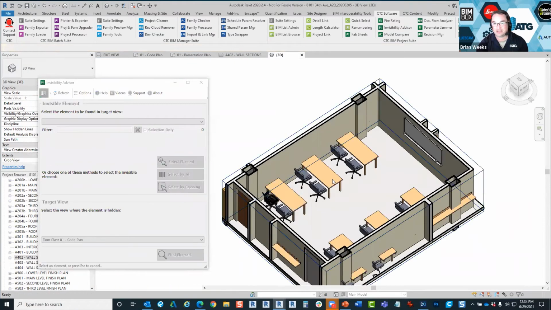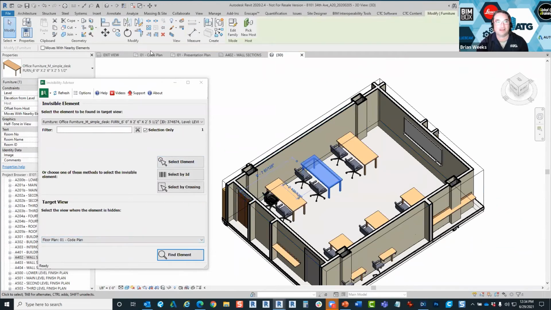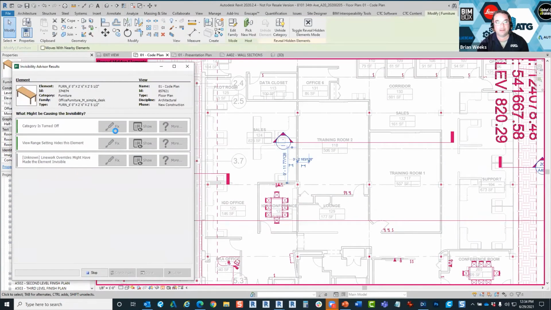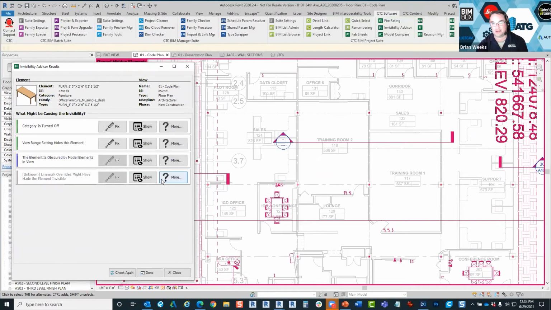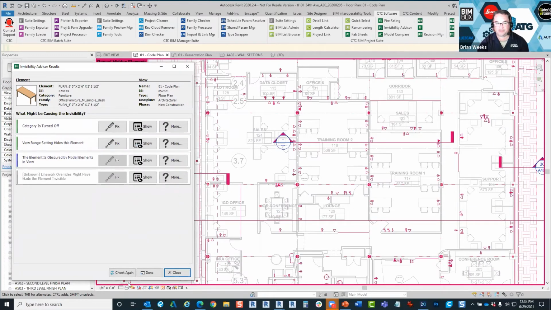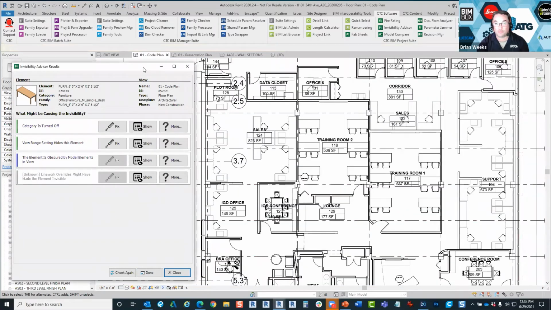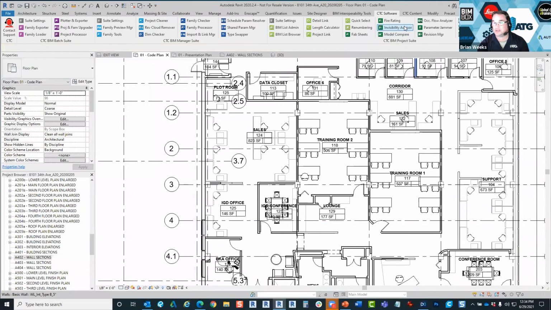So let's go ahead and do this again without all the talking. And I'm just going to go to my code plan, find the element, because now I want it to turn on in my code plan. And very quickly and easily unhid a whole bunch of stuff there for my furniture that it was looking for. So that is a really helpful tool from the CTC BIM Project Suite. That is one of the premium tools. So if you download the trial, you get to try all these different tools out. That is a very easy tool to use and very helpful.